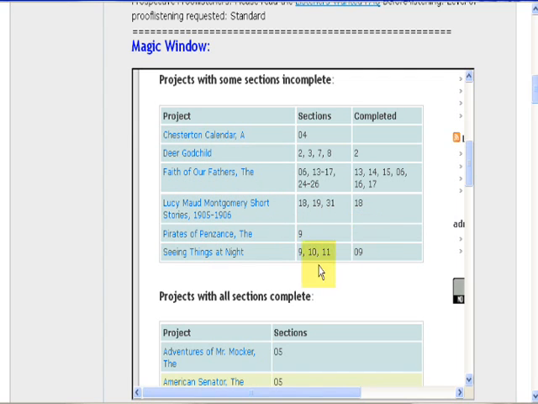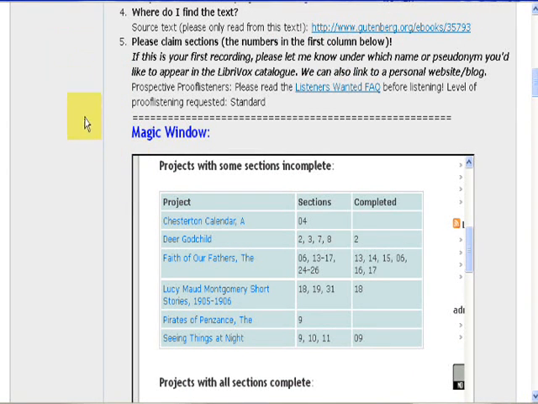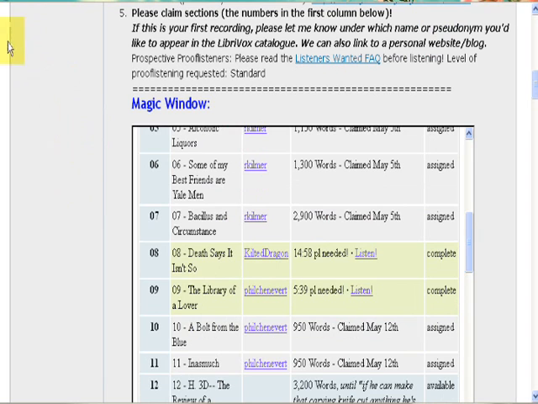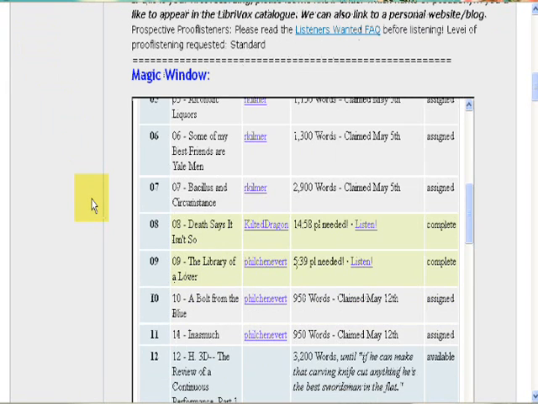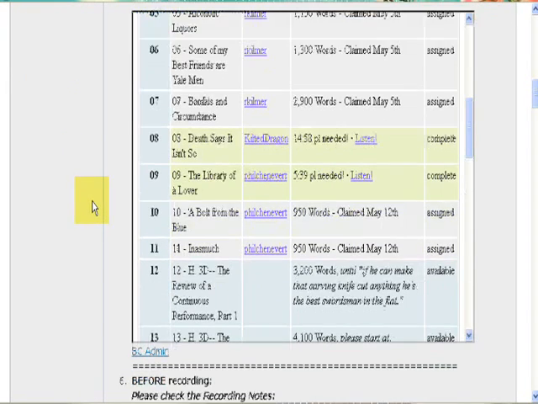You can also check, for example, I know that I finished Pirates of Penzance 3 months ago, but I'm still shown as not completed. So I may want to go check that thread and talk to the book coordinator and ask why I'm not shown as complete. Okay, now to get out, by going back one page, the back arrow, or whatever browser you're using, will take you back to the magic window.